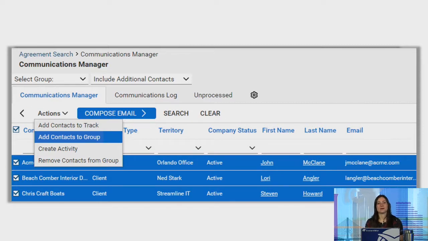Now, this is something that I would like to just take a moment to highlight, is that using the communications manager, we talk about it as a place for sending out email blasts, but really it can be a really nice area to create new groups, to create new activities for your prospects, and also to manage your groups as well. So we have all of these options, and attaching tracks. So we have all these options within the communications manager screen, not just composing emails.